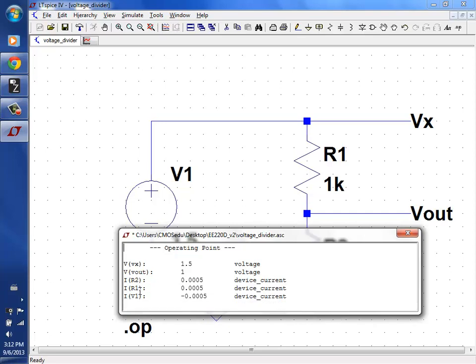Current through R1 and R2 is 0.5 milliamps. Current through V1 is also 0.5, and the minus sign does not confuse me because I know SPICE defines positive current flow as plus to minus. Yay or nay? Is it making sense? Okay. So let's do it the other way now.